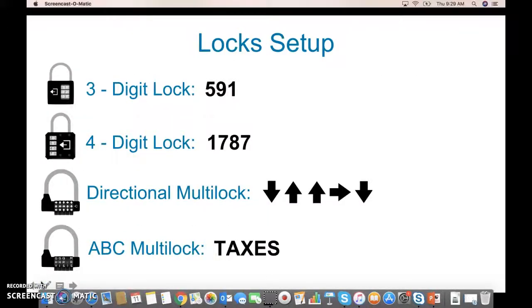You will need to set up the following locks. You'll need the 3-digit lock set to 591, the 4-digit lock set to 1787, the directional multi-lock set to down, up, up, right, down, and the ABC multi-lock set to taxes.